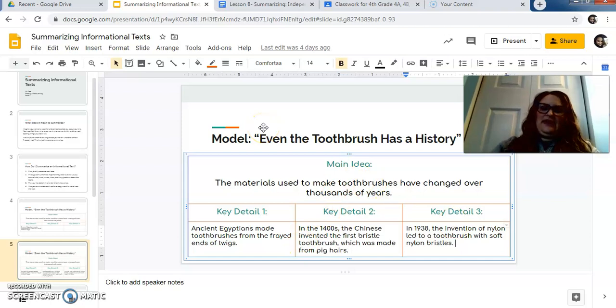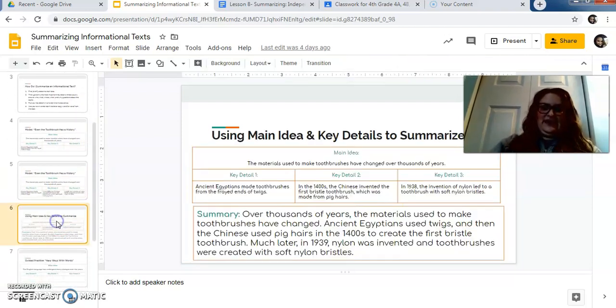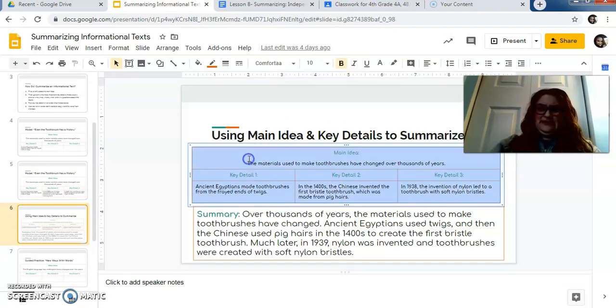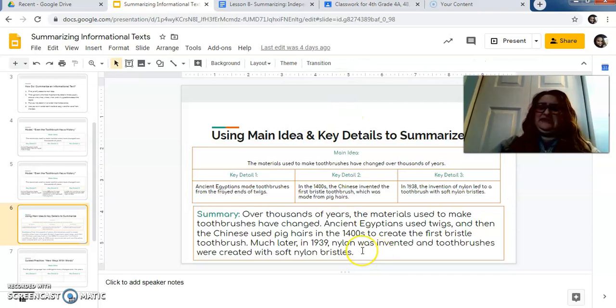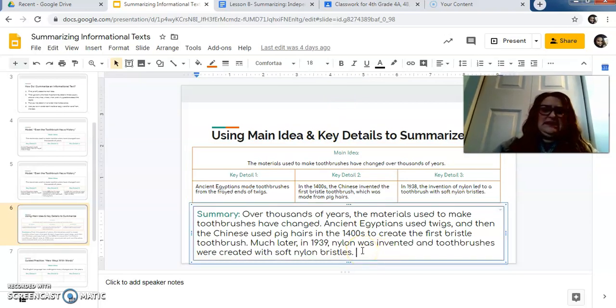So how do I make this into a summary? Pretty easy. I'm literally going to use my main idea. That's going to be my first sentence, and these are going to be all my next sentences. So I have it on the next slide, exactly what it should look like. So I used what I already knew about the main idea. I used this chart to help me create it. It's literally just written out as a summary.